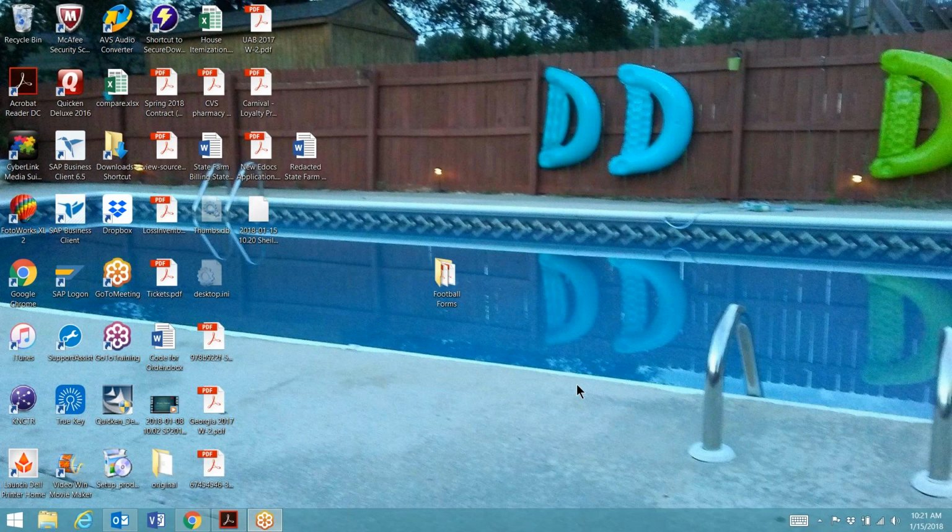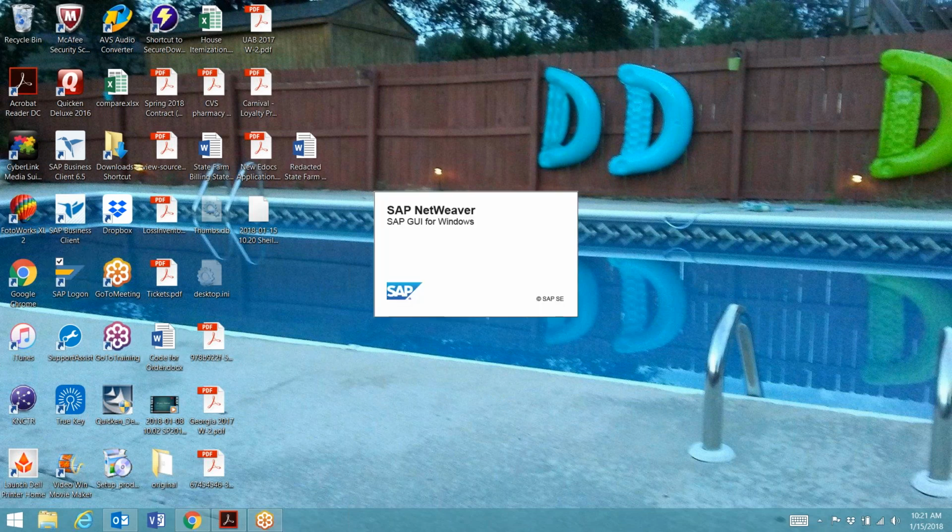People typically have some issues getting logged into SAP, so I wanted to run through that very quickly to maybe try to head off some issues. Once you have installed SAP, you will go to your icon to open SAP.